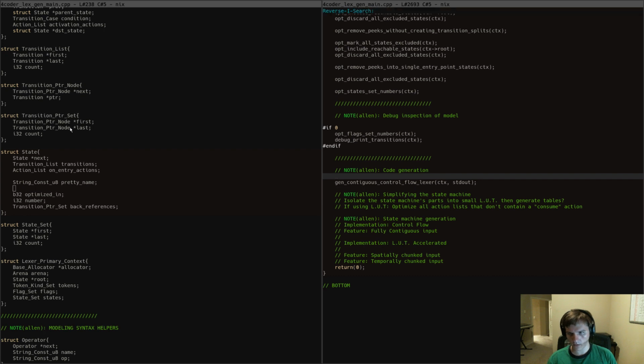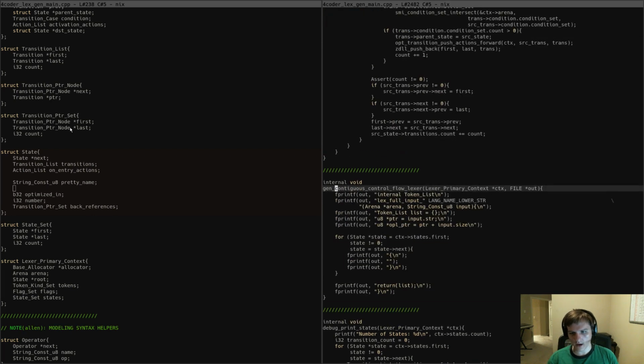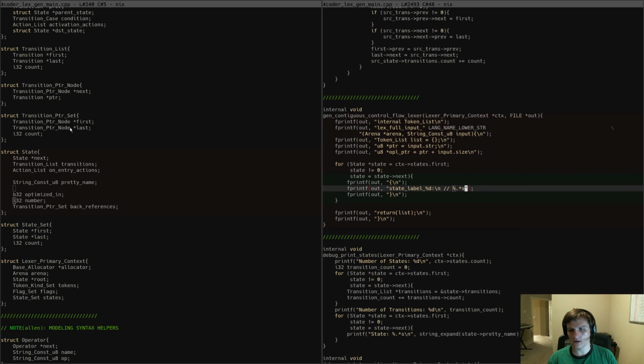contiguous control flow Lexer. So you now can rely on each state to have a number assigned to it. So your label can just be this. State %d, call you state label %d, boom, boom. And then what we can do is stick the pretty name right here so that it's a little bit human understandable what's going on still. So state label %d, the d comes from the state's number, and the pretty name comes from the state's pretty name, right?